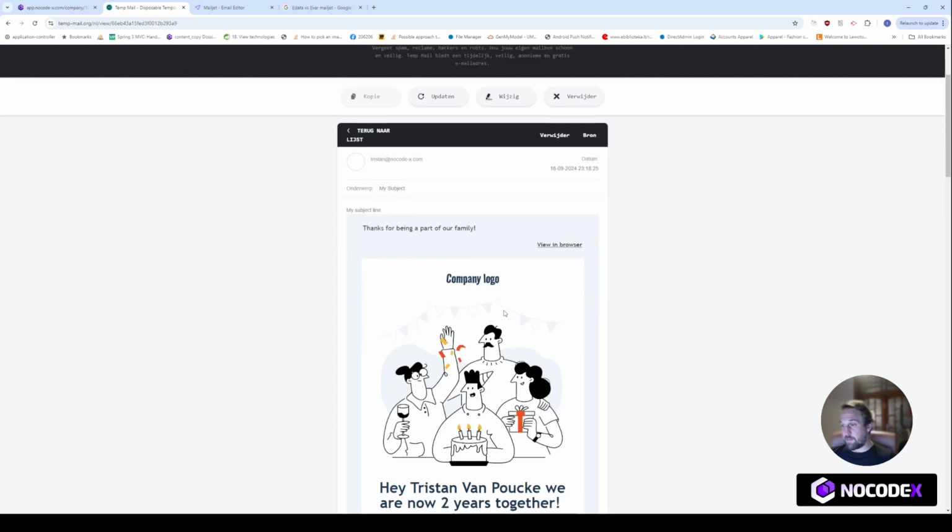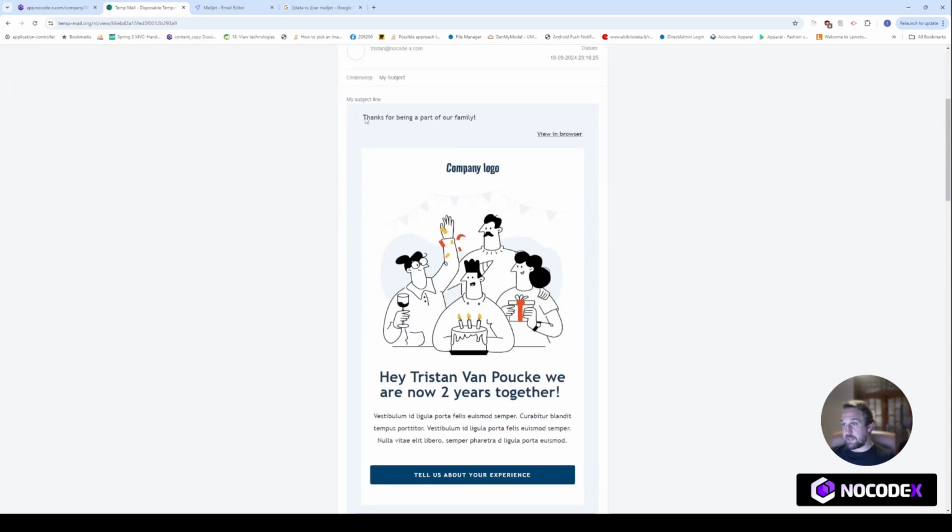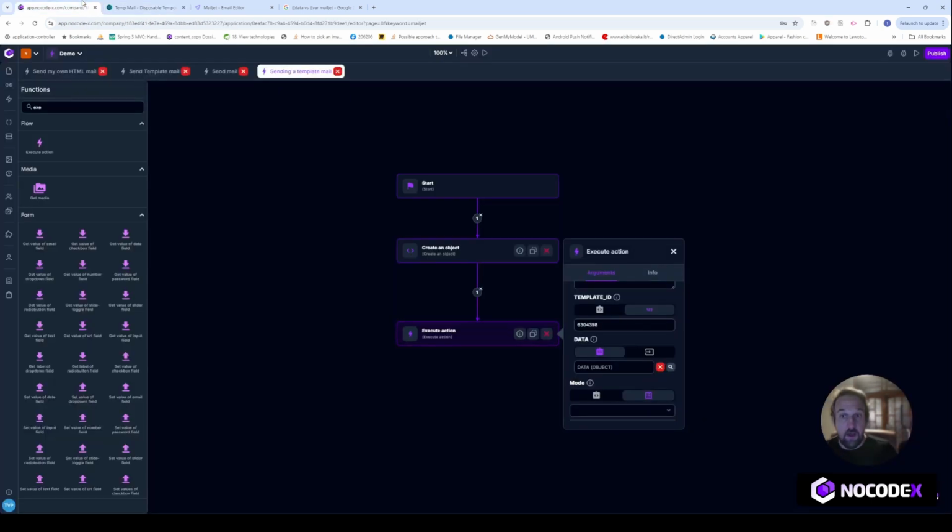So let's open it up, and there it is. And that's the template that I've created, and the placeholders are replaced, as you can see, with data that we've added to a parameter. Of course, this data can come from anywhere. This data can come from your database. This data can come from other APIs that you call, and so on and so on. As you might think of, everything is possible within NoCode-X. And this is really an easy way to send mails with NoCode-X.